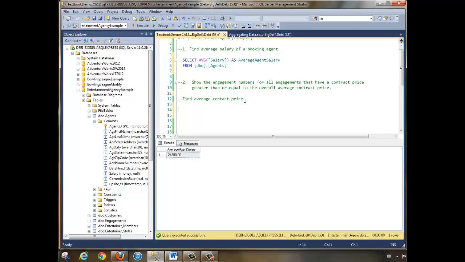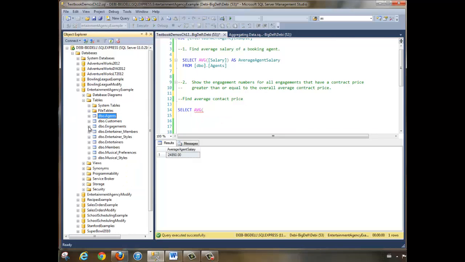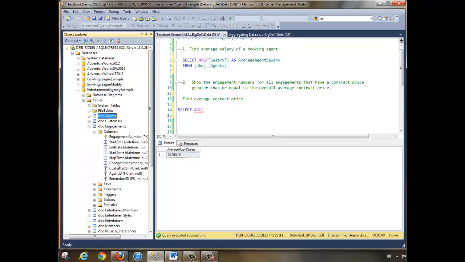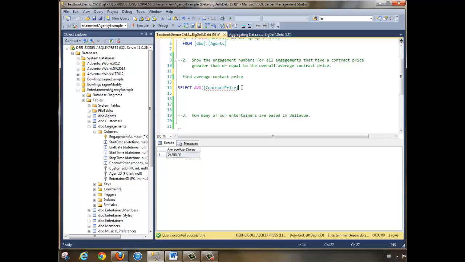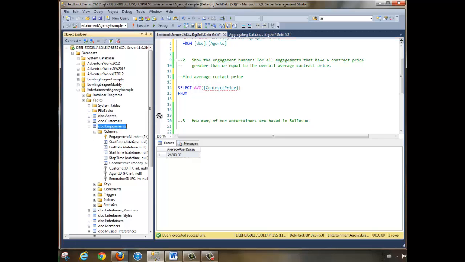So here I'm going to select average contract price. I'm not going to give it an alias because I'm going to use it in a subquery. From engagements. Let's see how we do here. And I have 1266.21. I'm just going to copy that out of here and put it here as a sort of reminder.